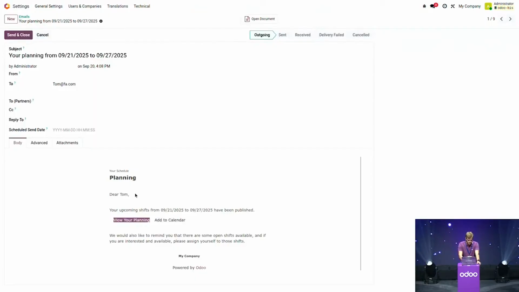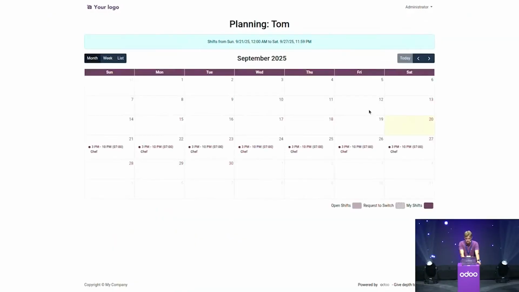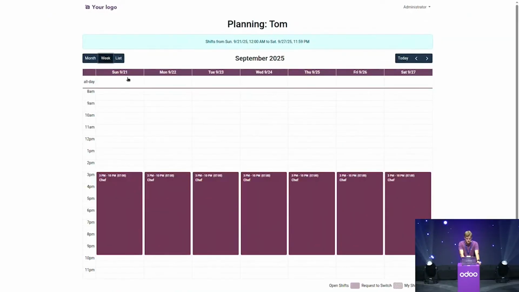So here, for example, Tom received an email which is fully personal, like I can personalize it if I want, with basically a button to send him his planning. So when you press on it, he arrives directly on a nice page with all of his shifts. I prefer the week view. So here directly I see that I'm going to have to work a lot for the next days, but it's high season, so it's normal. And another possibility, I'm just going to have to go back.